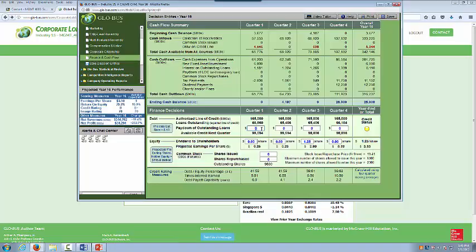So each round of the game, you want to pay off as much debt as you can. You can only pay off as much debt as you have cash available. So you'll see ending cash balance here.